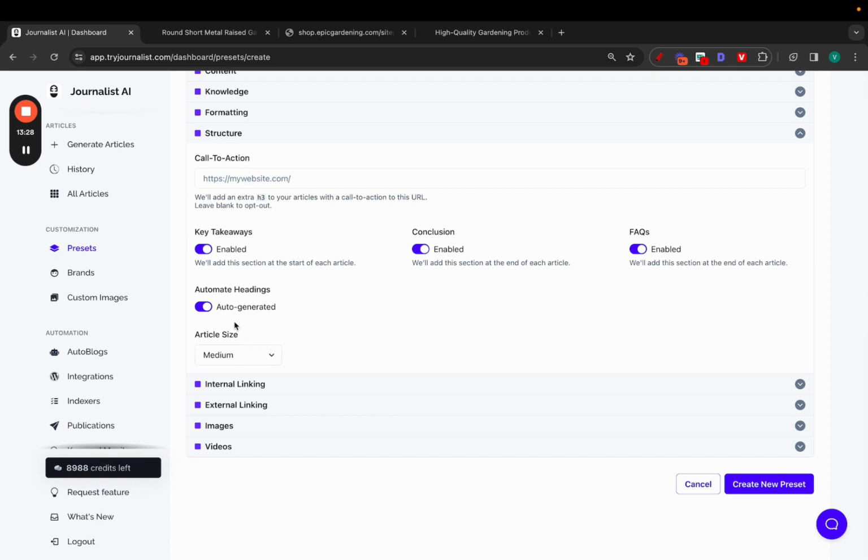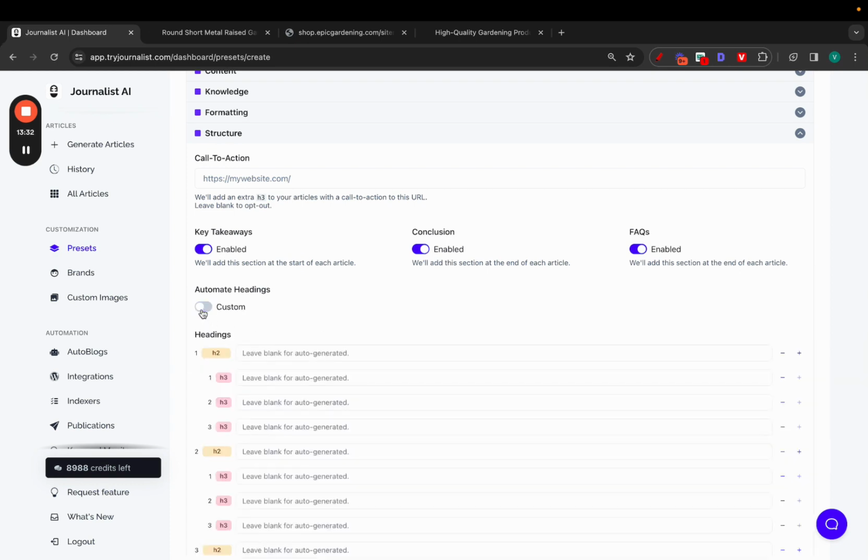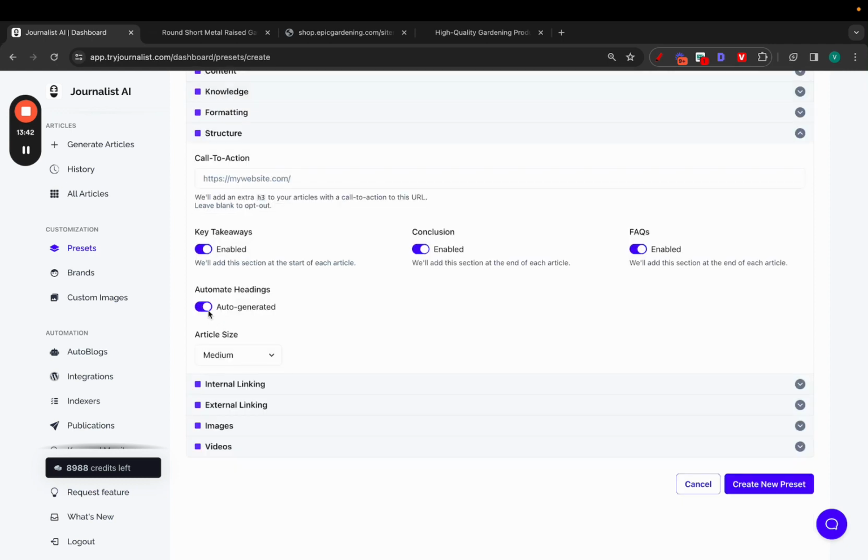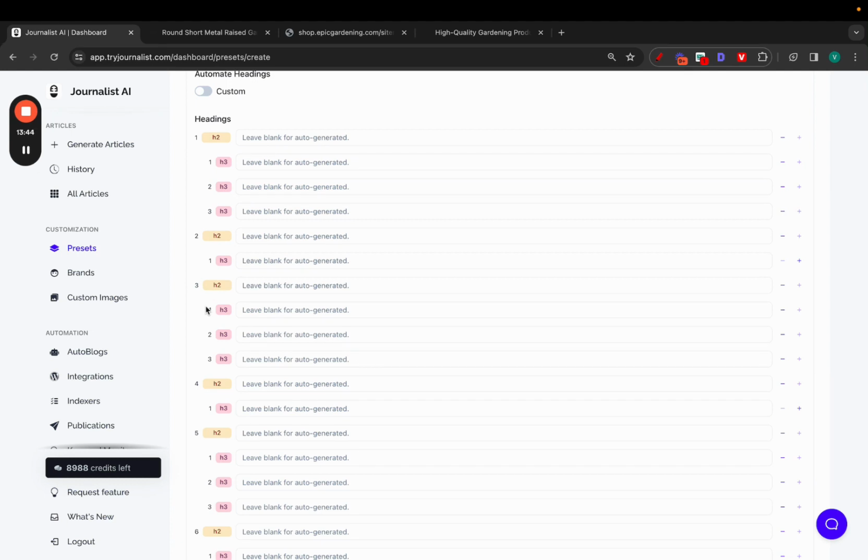Again, that's that. In the structure tab, you can enable and disable all these sections: key takeaways, conclusions, FAQs at the bottom. You can also automate your headings if you want, or if you want to do it, you can do it manually if you like. If you just disable this, these are all your headings, right? And one thing you need to know, again, of course, you can add as many as you want. If, for example, you leave them all blank, like this or like this, these are all blank as well, the AI will generate them for you.